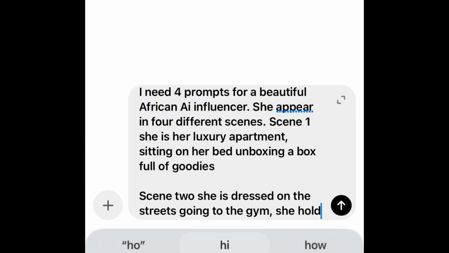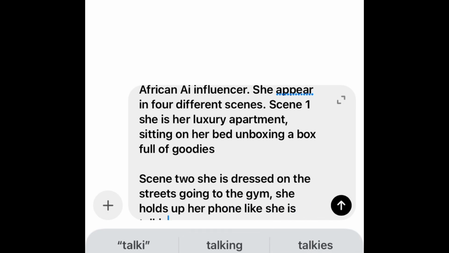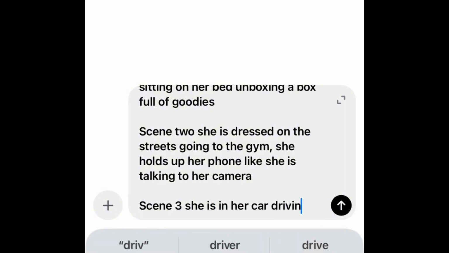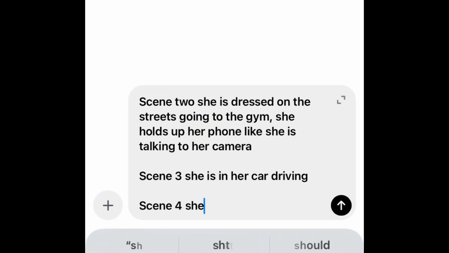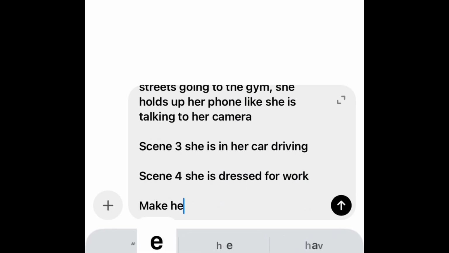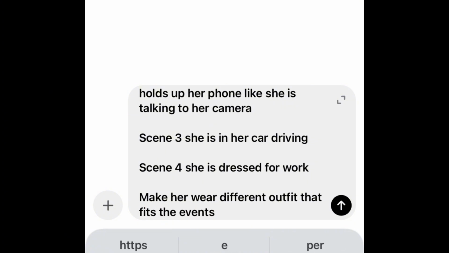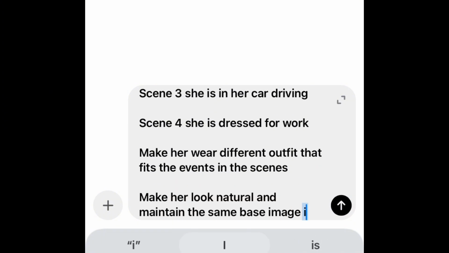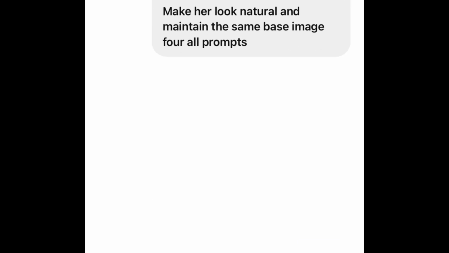Scene 2, she's dressed on the streets, going to the gym. She's holding up her phone like she's talking to her camera. Scene 3, she's in her car driving. Scene 4, she's dressed for work. Make her wear different outfits that suit the events in the scene. So basically what we'll do here is just generate the prompts, and then we'll hit the arrow. ChatGPT is going to generate the 4 different prompts.